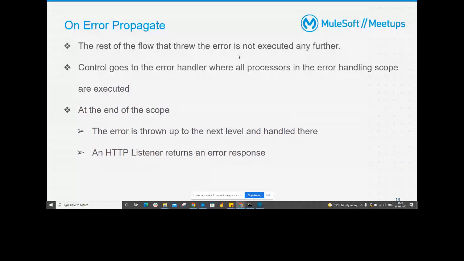Okay, just now we have spoken about it: whenever there are no error handlers, the Mule default error handler will take care of the error. And if there are any error handlers, then the control will go to your error handling scope. At the end of the scope, in case of on error propagate, the error is thrown up to the next level and handled there, as the name says, propagation.